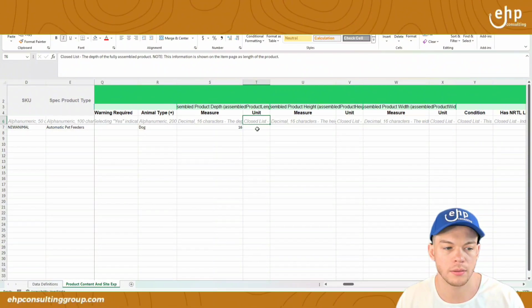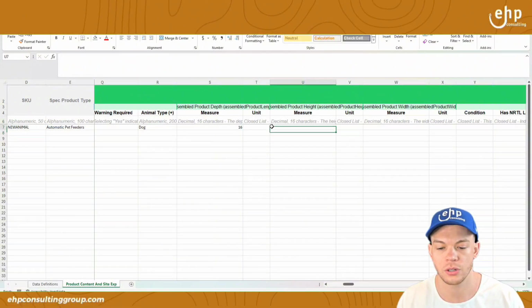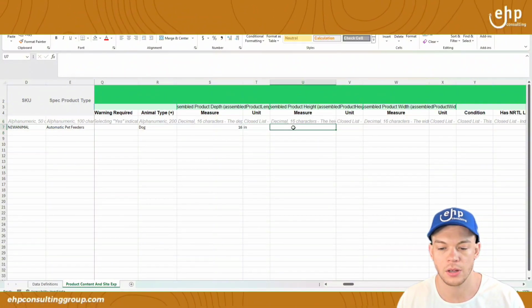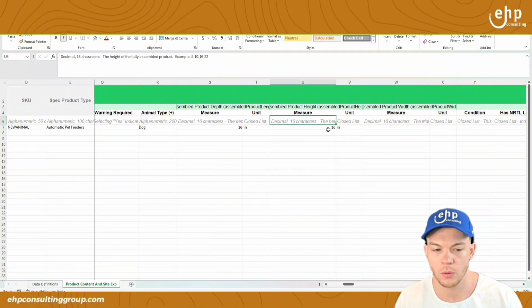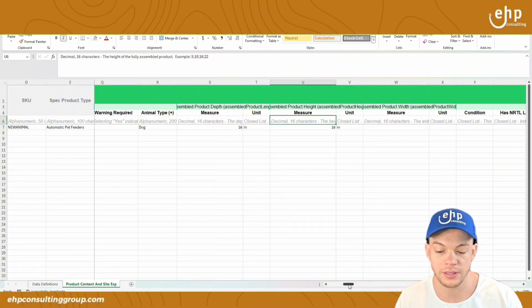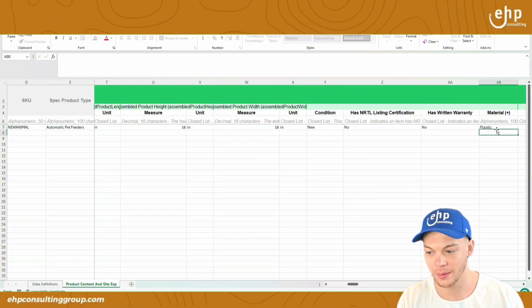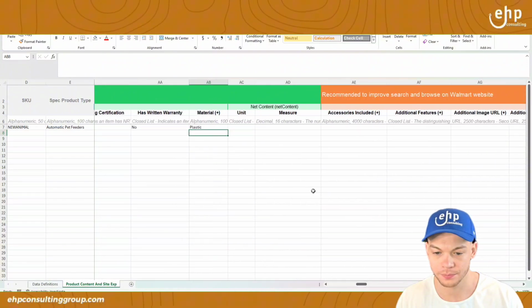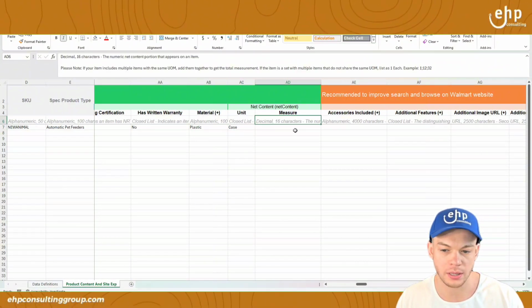And then the unit, this item is shown as length of the product, inches. So you can do inches. There you go. And then again, this one's probably going to be width. No, this is height. Condition, has a warranty. No, material, plastic, unit, case, measure. This one is the last one.